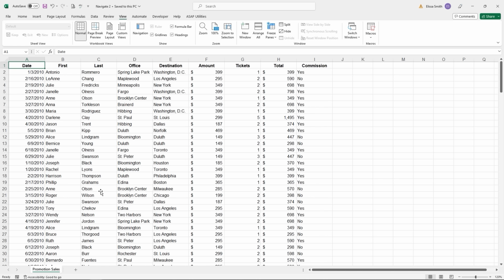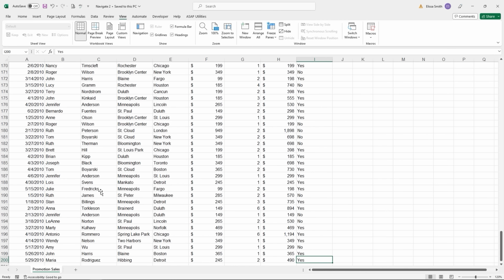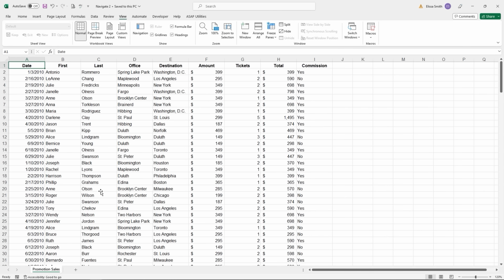Another great keyboard shortcut is Control-End. Now the End key, E-N-D like the end of a book, is located by the Page Down button. This will take you to the last point where someone typed inside the sheet that you're on. So Control-Home and Control-End can take you between the top and the bottom of your spreadsheet.